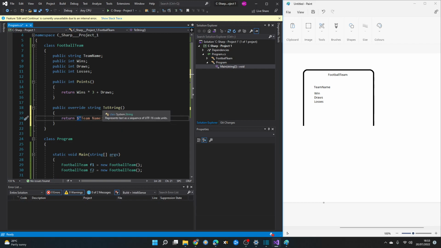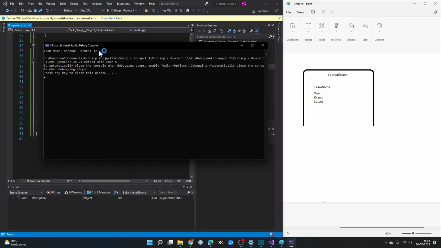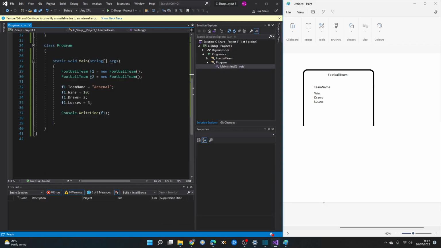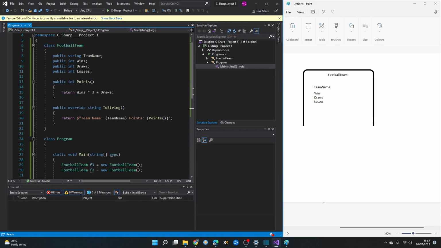So basically, when I try and print out a football team, it's going to run this. It's going to return the word team name, plus whatever's in there. Then it's going to return the word points, I'll do space, plus the function points. So now if I run it, you'll see that it will say team name Arsenal points 32. And that's a really cool thing. I've actually told it how to print it. I've overwritten how I want to print this class, how do you want it to come out? And you can do lots of other clever things like that.